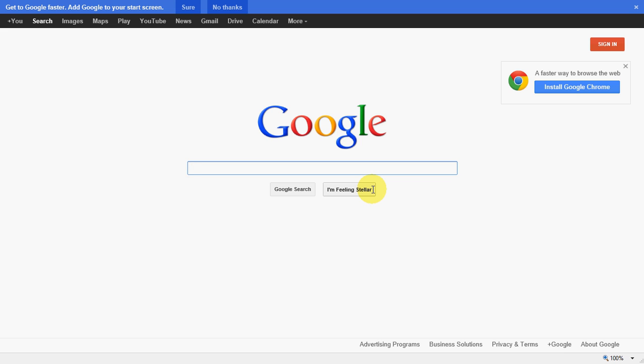So how do you use cache? Well, cache is a Google web search operator. Think of it like a direct command to the Google search engine. The cache operator will return a cached version of a web page instead of the current version of the page. So you'll see the web page as it looked when Google last visited it.